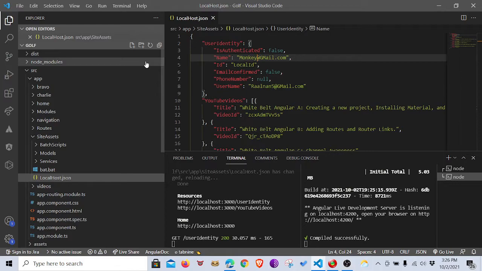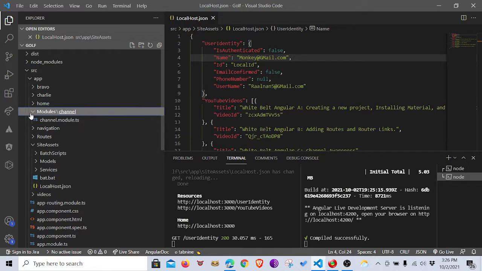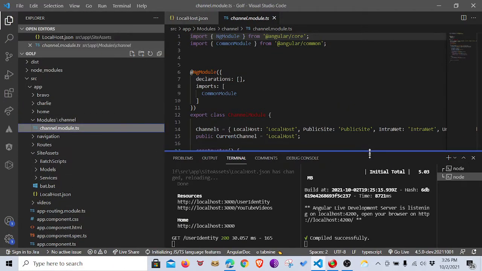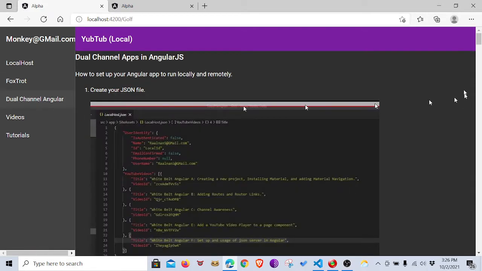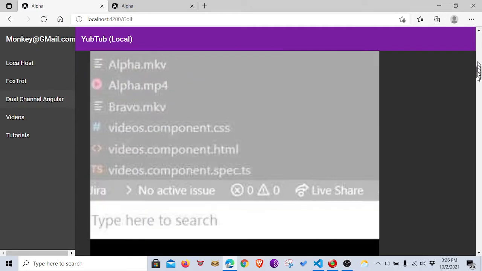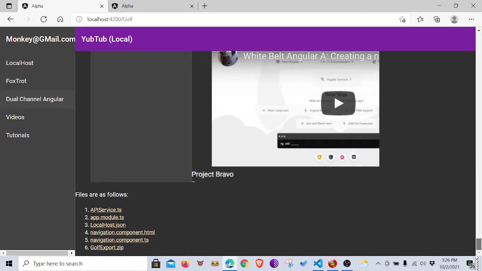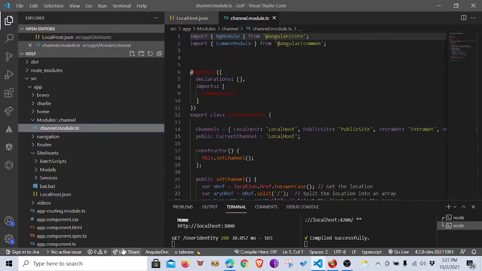So how did we get that working? The first thing we put in place was the channel manager, channel module. And if you actually go to the site, you can see the link that says dual channel Angular, and that gives the basic rundown of how I got it set up, along with individual files and a basic export. And this is an export of the CSS, TypeScript, and HTML files and JSON files that are in the application. I didn't want to export the whole Angular application because it was so large.